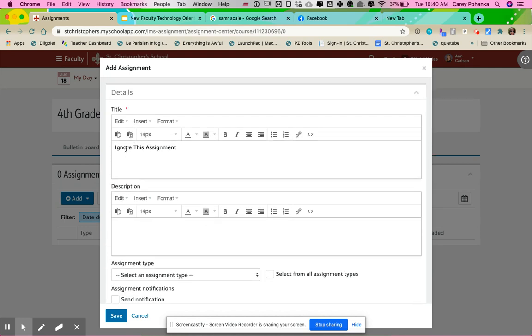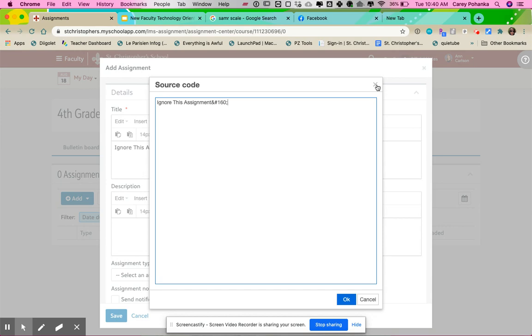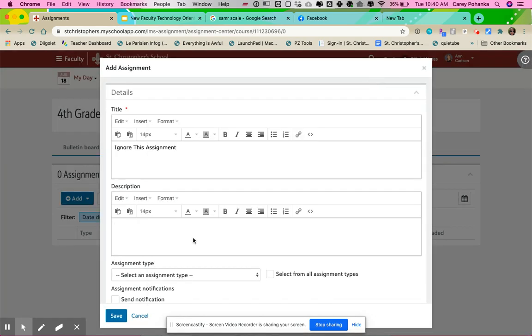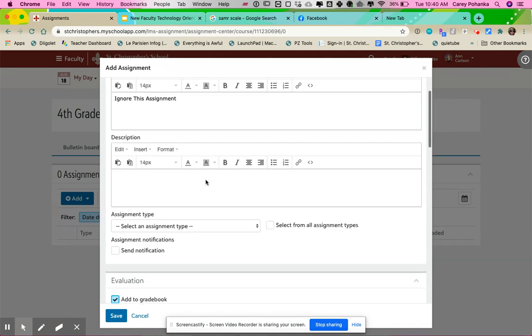This is the title part, which has to be pretty short. The description can be longer, and you can actually, even in both of these, switch to HTML, which means you can embed things. You can do all sorts of fancy things. You know, you don't have to, but that's a possibility. Like if you wanted to embed a Google slideshow, you can actually do that directly in the assignment.